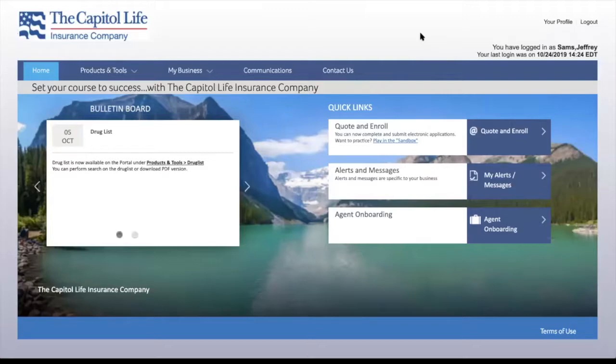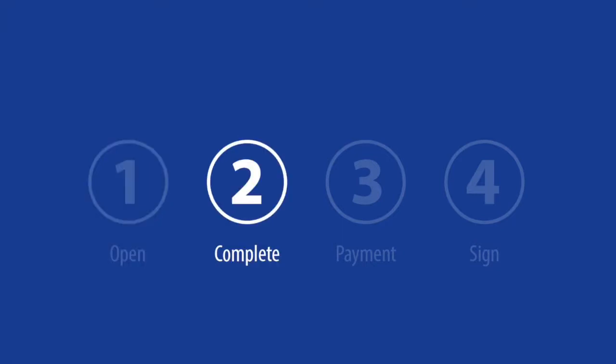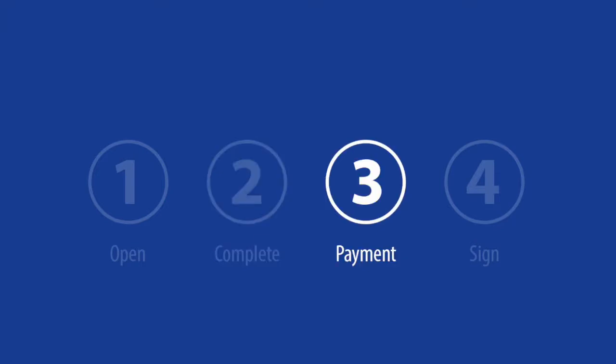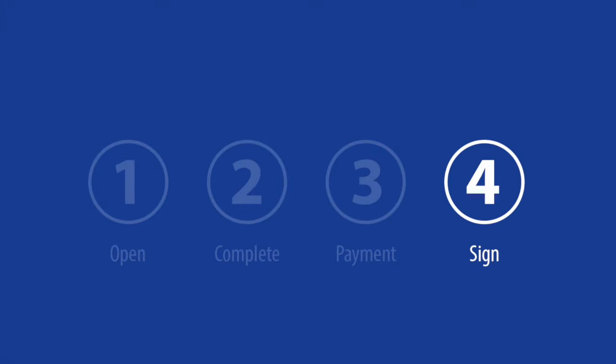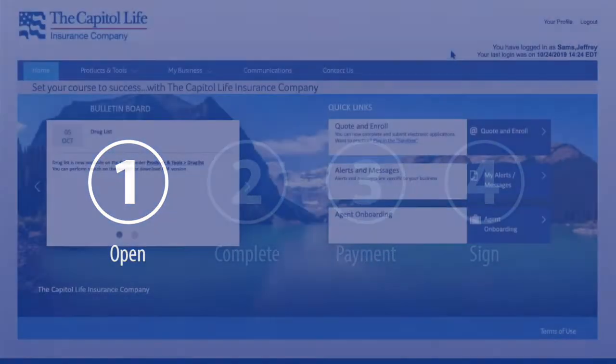Just like Aetna, there are 4 main steps that I'm going to oversimplify here. Step 1 is log in and open the app. Step 2 is complete the app. Step 3 will add our client's payment info, and finally, for step 4, we'll sign the app. At any rate, let's jump in and we'll show you how it works.